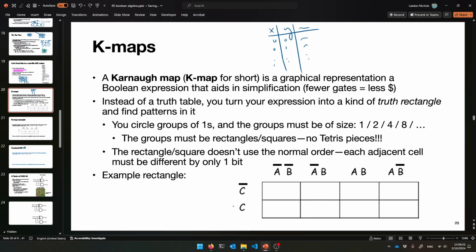So let's have an example rectangle. Here's 1, 0, 1, 1, 1, 1, 1, 1. So this involves 3 variables, A, B, and C. And this is saying it's a 1 here when A is true, B is true, and C is false. Put a 1 there. So that's how you're filling in your truth rectangle, your K-map. And it's like saying there's a 1 here when A is true, B is false, and C is true. Okay? So that's how you fill it in.